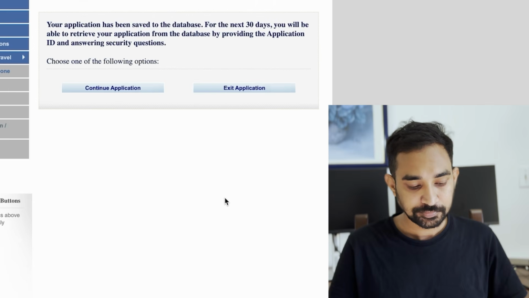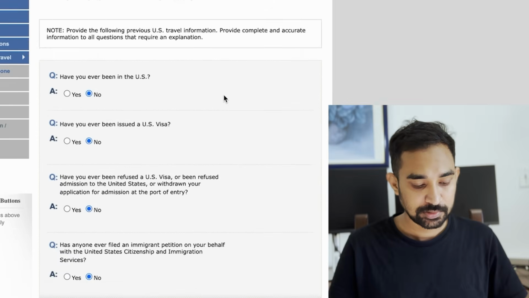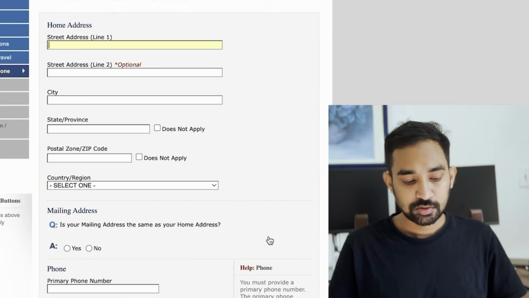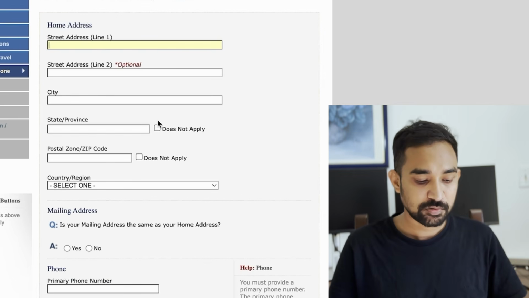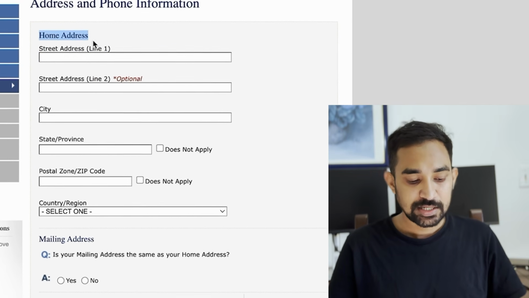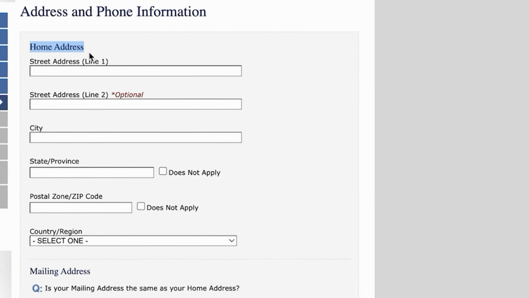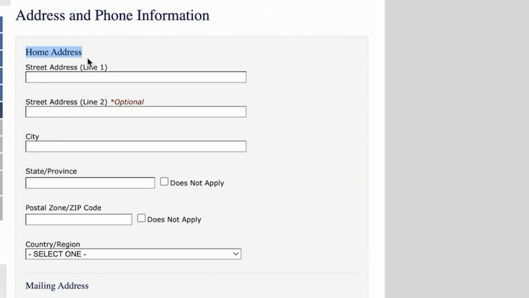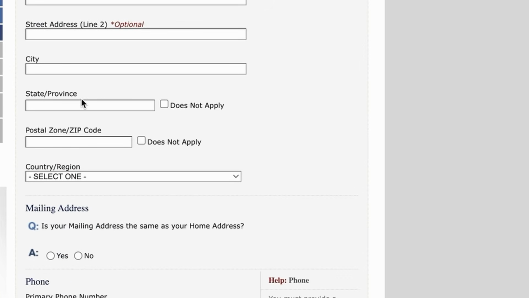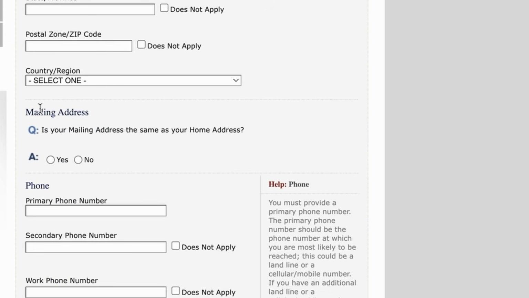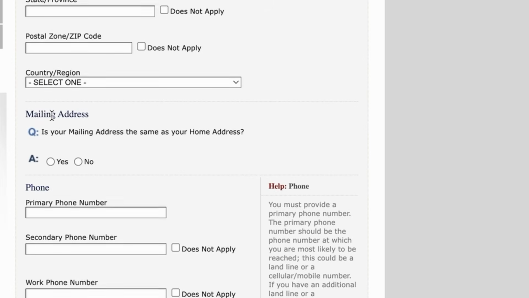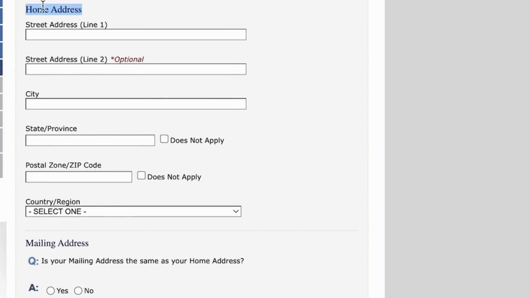Save, continue application, next. Now this is your address section. So first part is your home address. Generally I would say that you should be giving your passport address or your permanent address over here. So this home address is your permanent address section, and if you want to give your current address for any correspondence, then that is your mailing address. So this will be your current address and home address will be your permanent address.